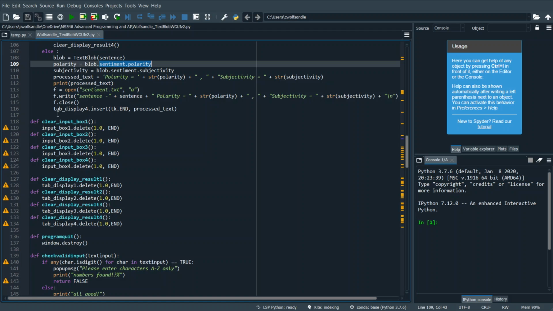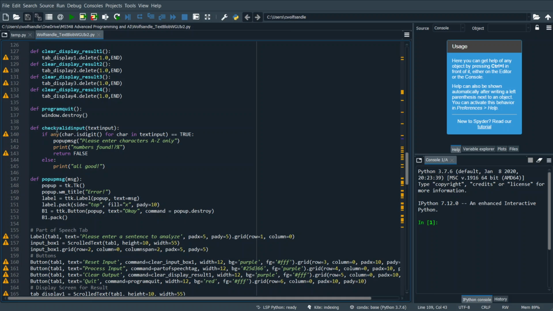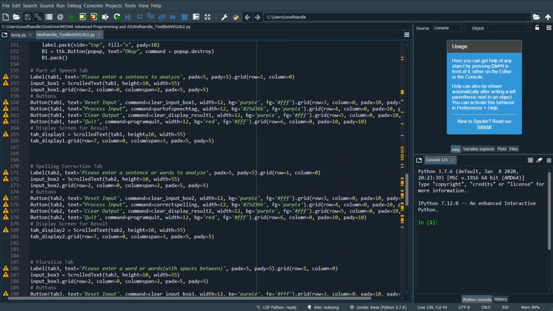These are to clear the input box, and these are to clear the display results. And then finally, this one is for quitting the program. We've already talked about the valid input and the pop-up message. And these are how the tabs are defined.